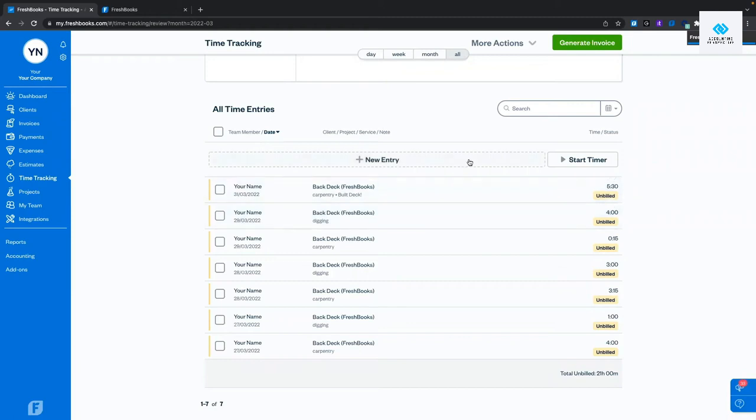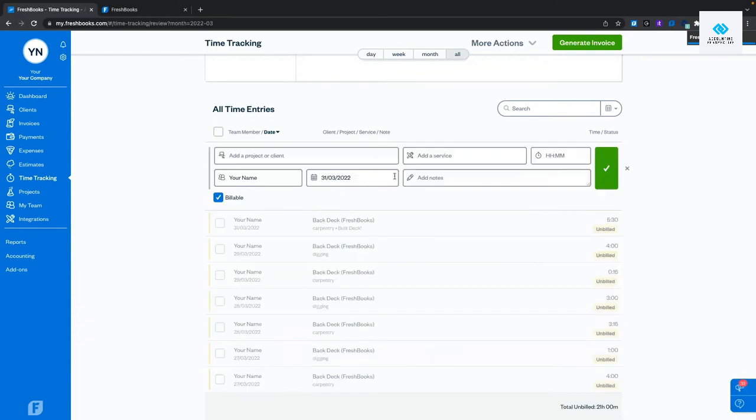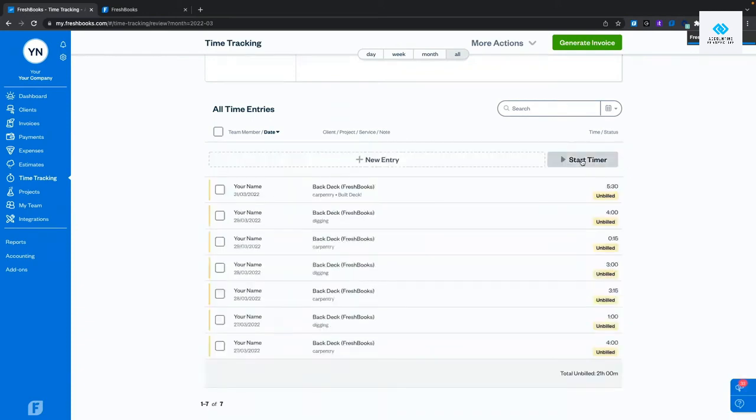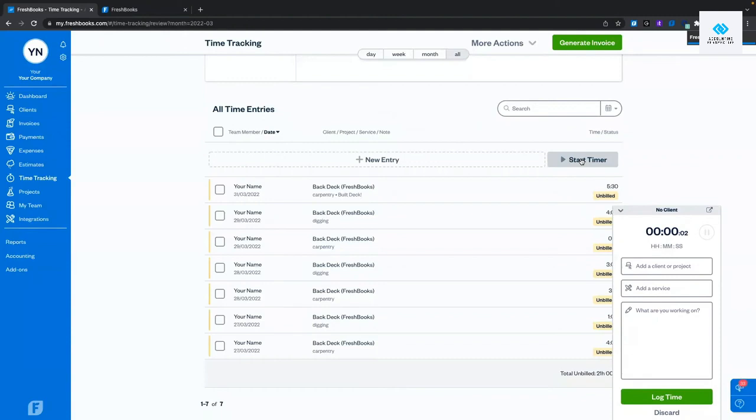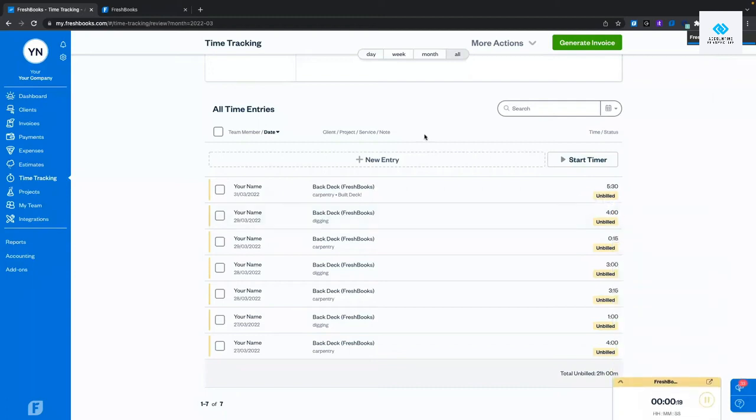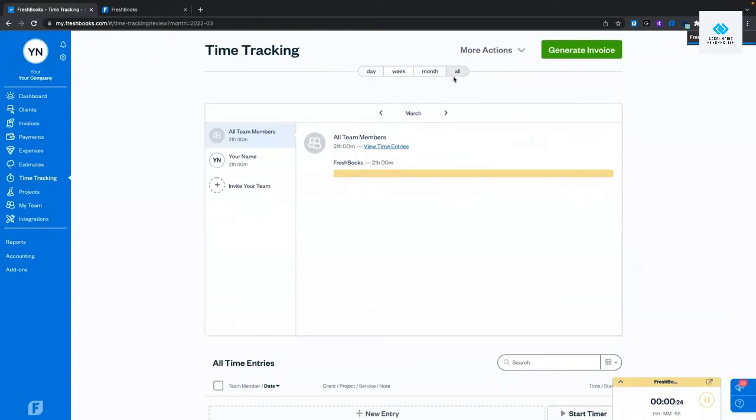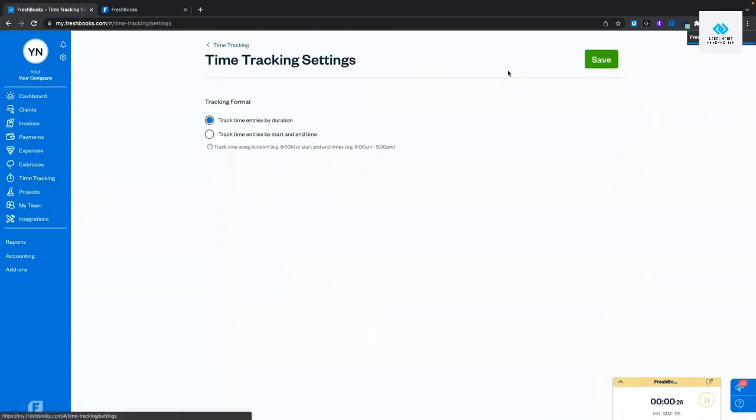One thing I like to showcase as well is the timer. So I've done everything so far by manually entering it, clicking it, adding in how many hours I need. I can also set a timer. So I can come in here, hit start timer, add my client or project, again, my service, some notes, and I can tuck that away and do other stuff. So while I tuck that away, we're going to check out some settings. So currently, within time tracking, you can click on more actions, time tracking settings.